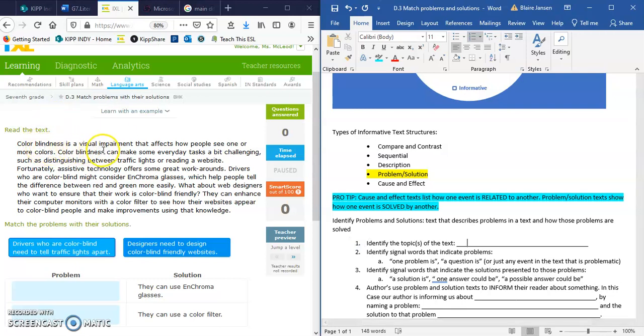Color blindness is a visual impairment that affects how people see one or more colors. Color blindness can make some everyday tasks a bit challenging, such as distinguishing between traffic lights or reading a website. Fortunately, assistive technology offers some great workarounds. Drivers who are colorblind might consider Enchroma glasses, which help people tell the difference between red and green more easily. What about web designers who want to ensure that their work is colorblind friendly? They can enhance their computer monitors with a color filter to see how their websites appear to colorblind people and make improvements using that knowledge.